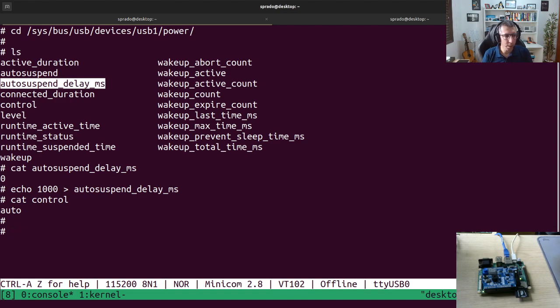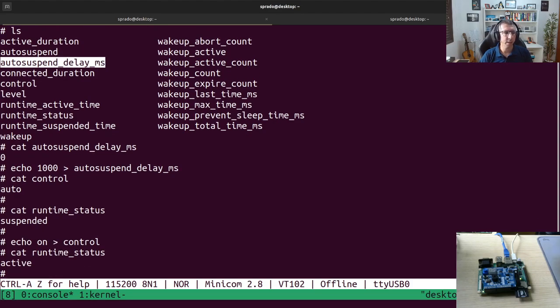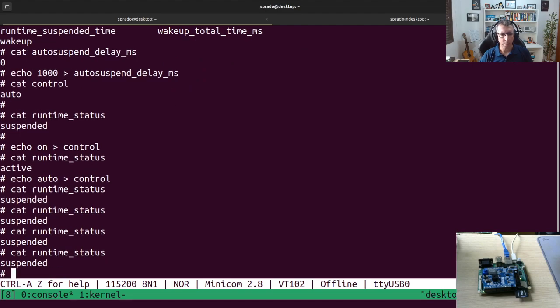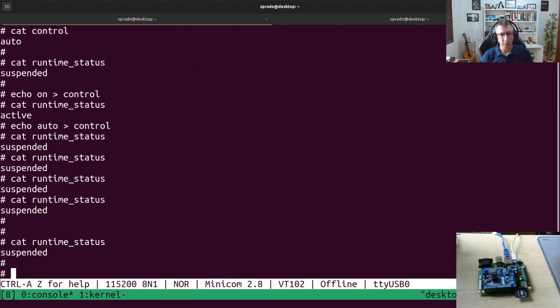Since I'm not using the USB port now, I can check the status, that's this file runtime_status. We can see that it is already suspended. But if I change control to on, then now the device is active. That means it's turned on, it's consuming power, and that really doesn't make much sense because you are not using it. So that's why by default it's usually in the auto mode. As you can see, it is suspended now. And that's very nice.